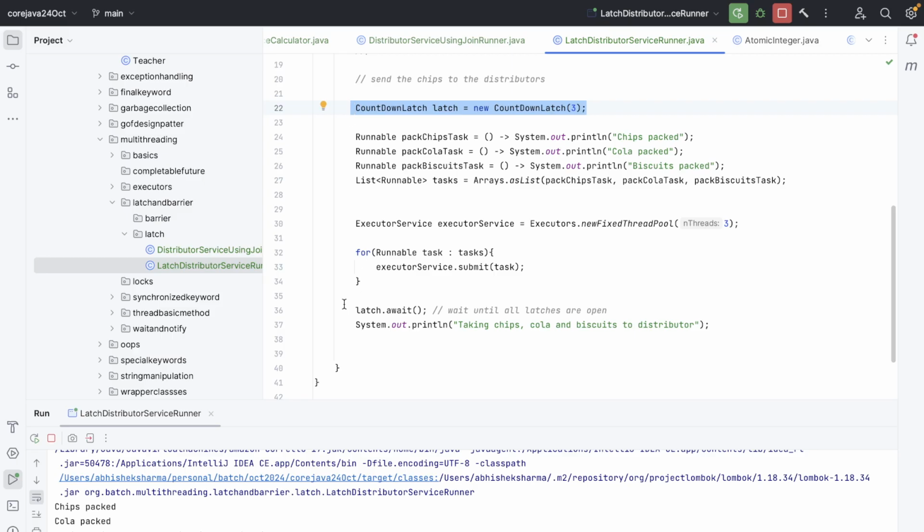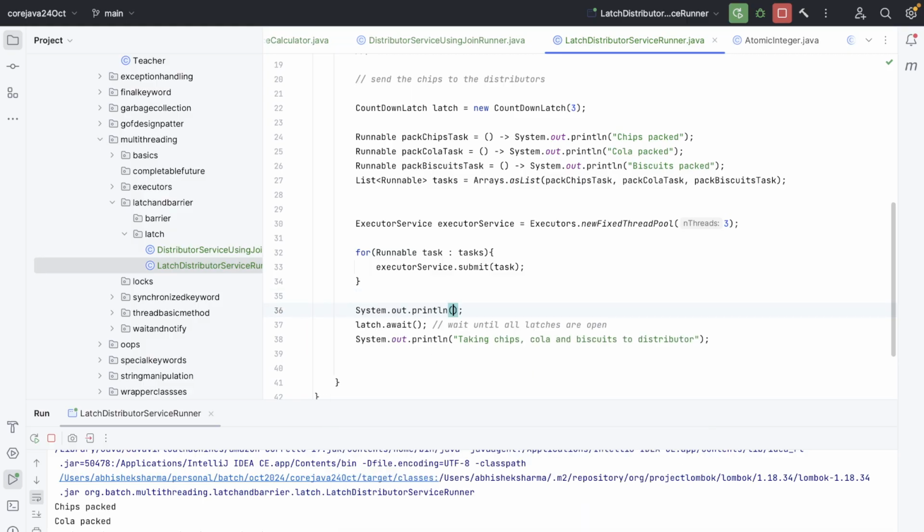I haven't used any latches, I'm not opening any latches, right? Am I audible? Okay. So let me add one more line here. Now we'll wait for all tasks to get completed. Cool. Now I will run it.